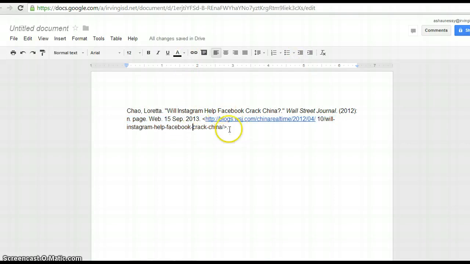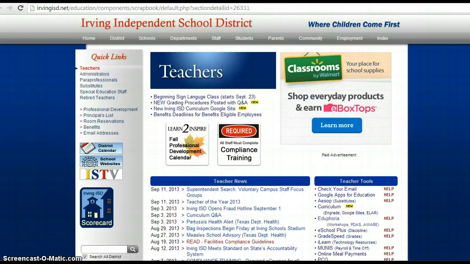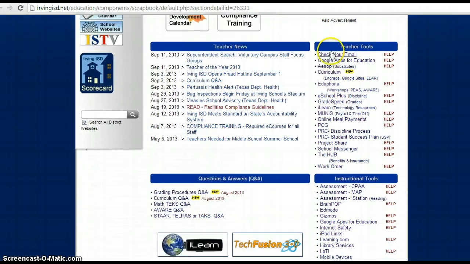I'm going to leave that as it is for right now, but I will come back and indent in just a second. So there's my first citation. The other thing we want to do, and some of you use the Gale website, and let me go and grab a citation off of there.